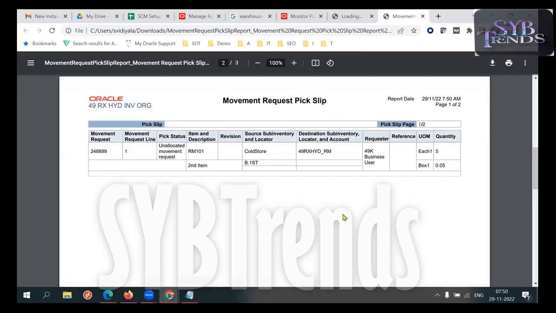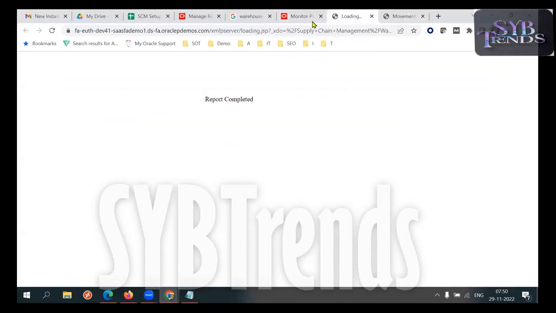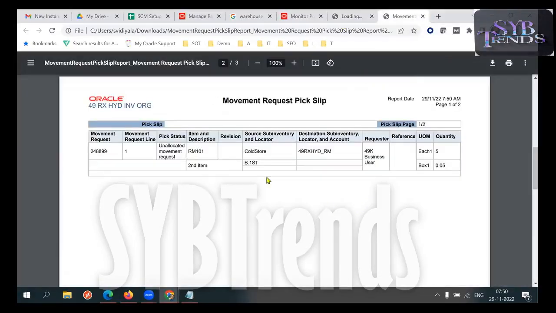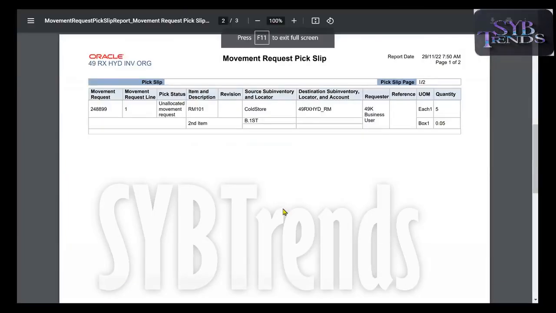We send this document to the picker. According to this document, that guy goes to this warehouse and this particular location. He's going to pick this item. How much quantity is he going to pick? 5 quantity, and he's going to keep it under which sub-inventory? This sub-inventory. So who is the requester here? We are the requesters.